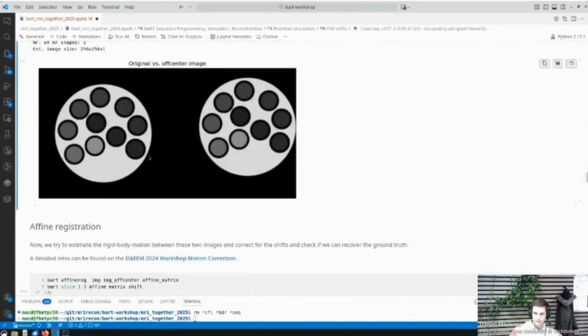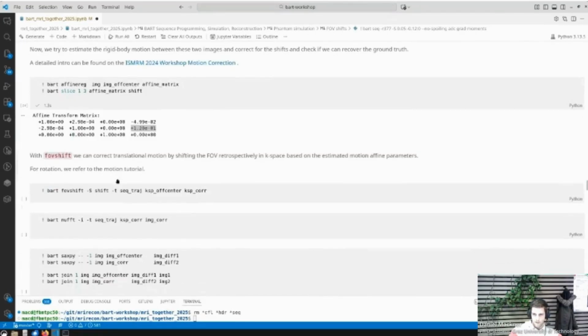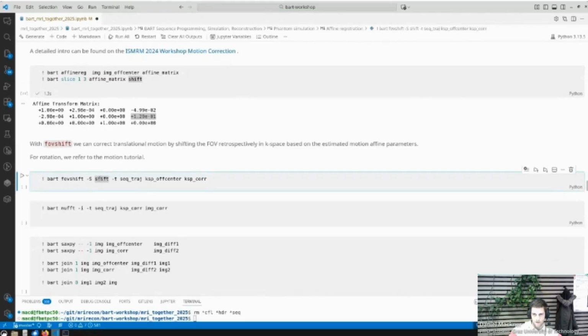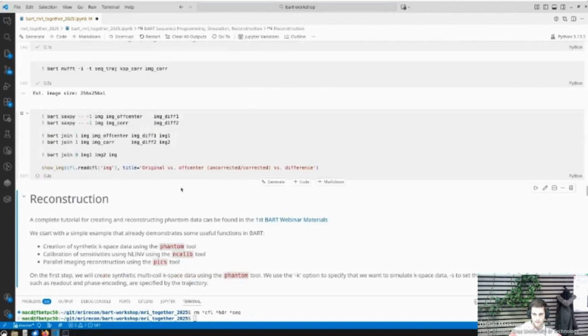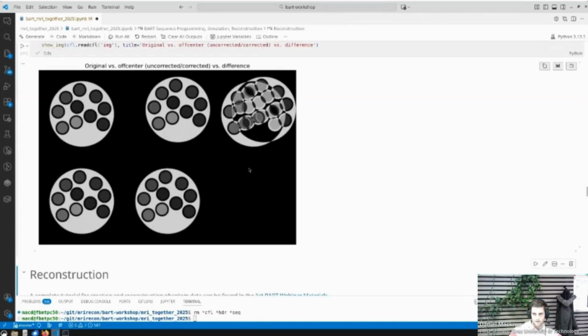With the FOV shift tool, we correct the translational motion by shifting the FOV retrospectively. So this is just a multiplication of the phase on this off-center k-space to correct it. We reconstruct it again with the same non-uniform FFT, and see in the difference map that we have fully corrected the FOV-shifted phantom.